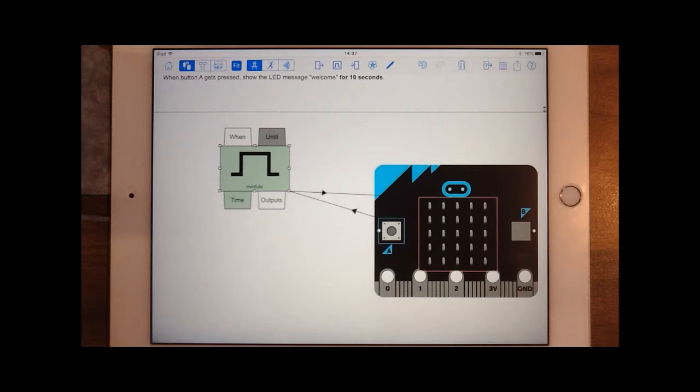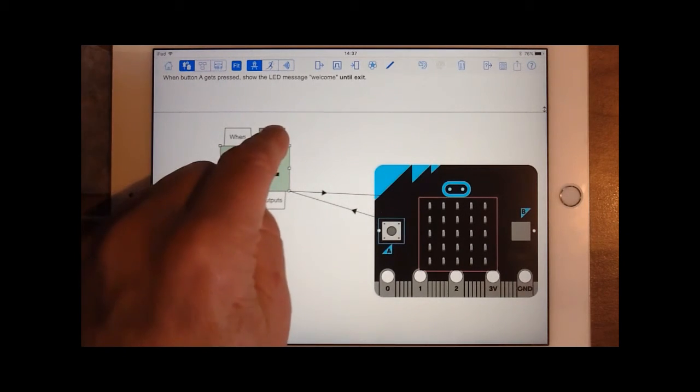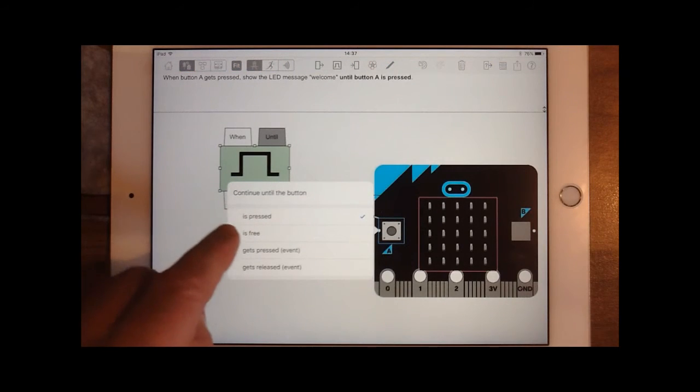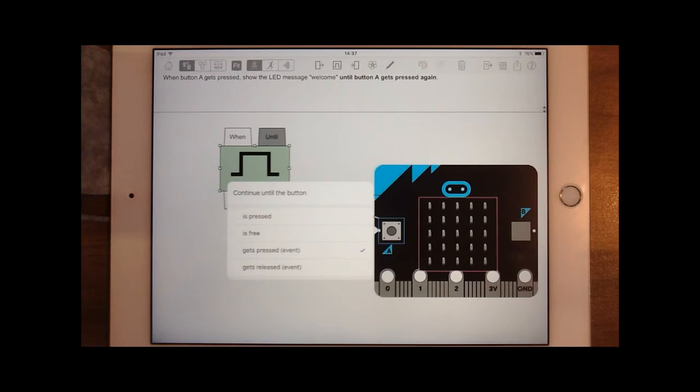Suppose now we want the message to show until we press the button again. We can cancel the time setting and drag a link from until to the button. Again, we choose the Gets Pressed condition.